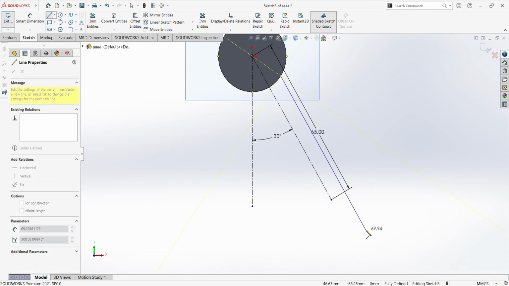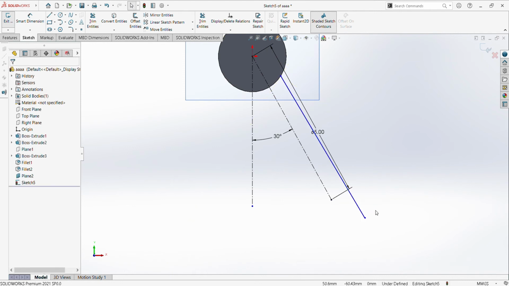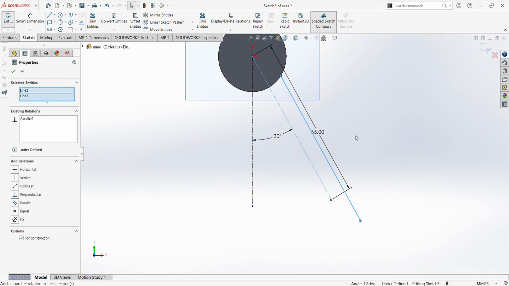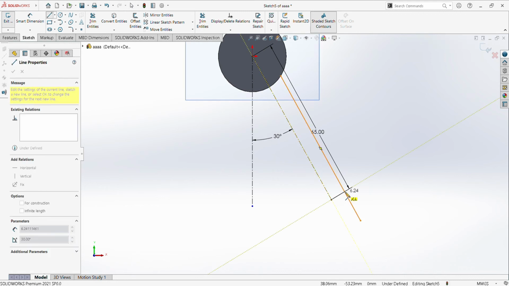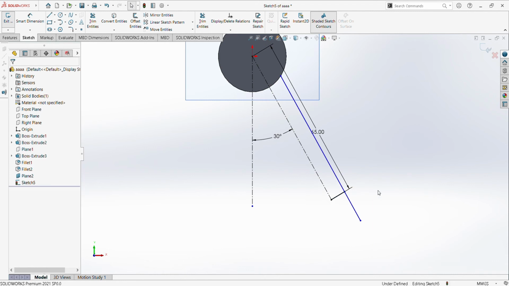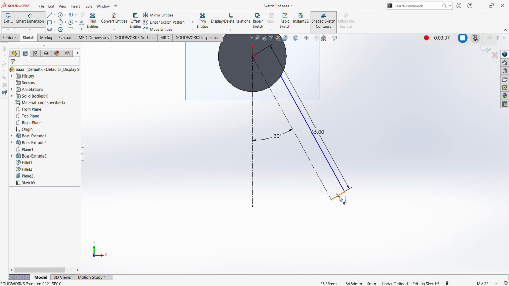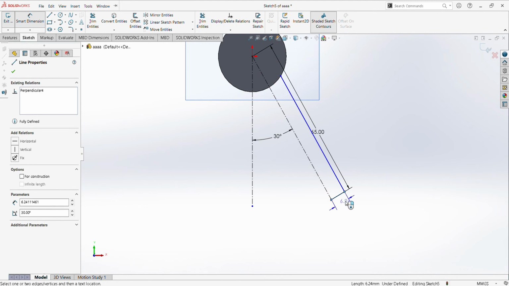Then using a line, draw to the starting point, dragging it past this line, then select it and hold the shift key and select the center line, then add relation of parallel. Next, we will add a line that connects these specific points. Then trim this unnecessary portion. Using this line, select Smart Dimension and change the distance to 5.